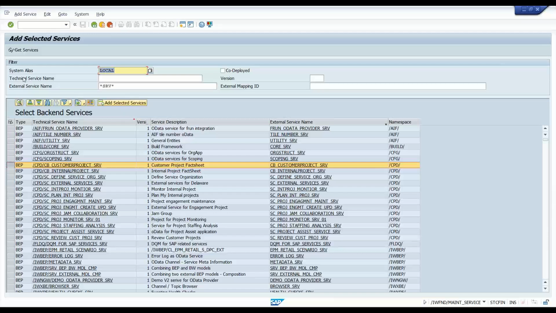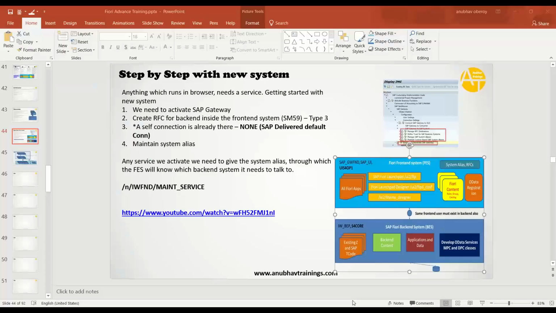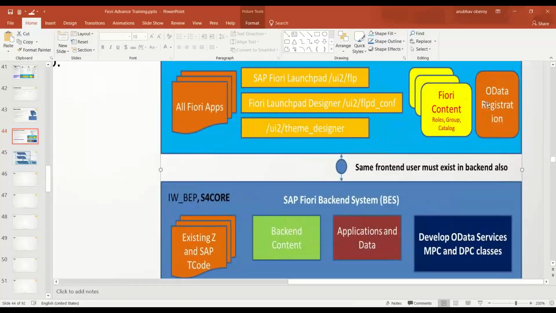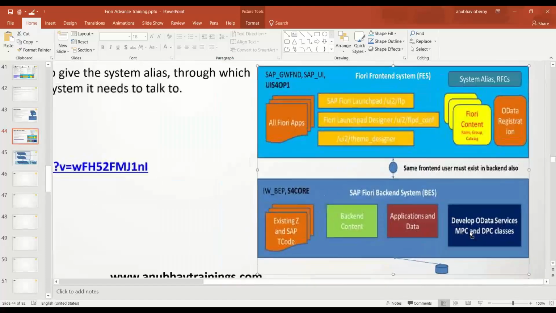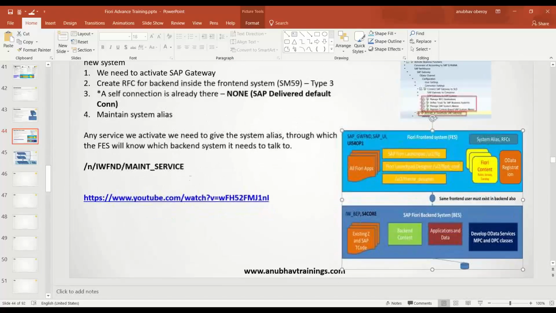this is very important: the system alias against which you want to activate the service, which means what is your backend. You have to tell, for which OData service, what is your backend. Remember this picture, very important. OData services are registered and activated on the front end, but eventually the code exists in the backend. So you have to tell what system alias you want to use for the corresponding backend code. So that is very important.